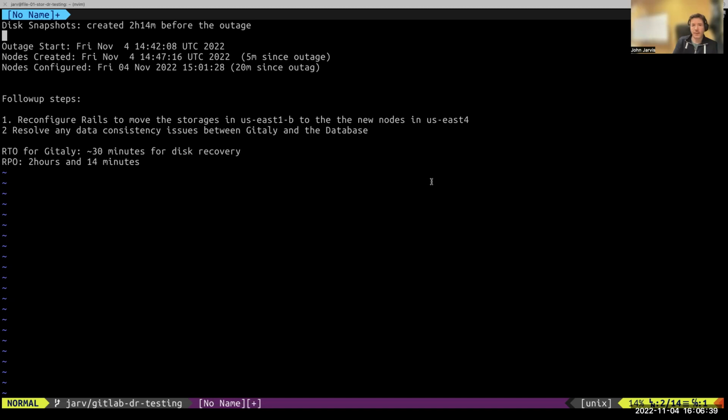But overall, I think it was a pretty successful recovery. The RTO for just this Gitaly data was about 30 minutes, and the RPO was 2 hours and 14 minutes. That concludes the demo. Thank you.